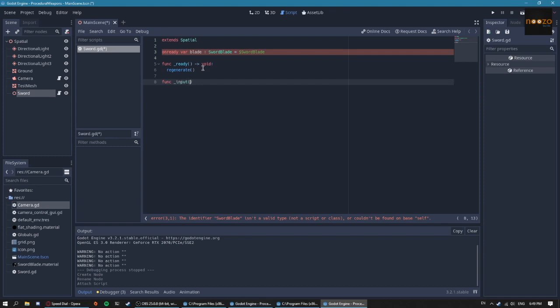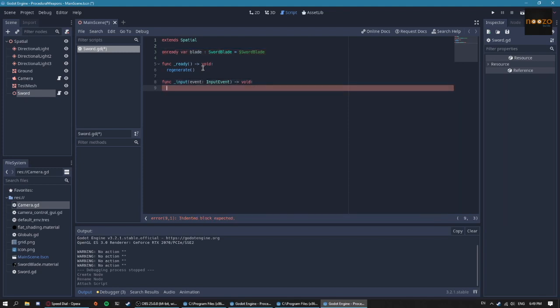I generated the first time, and then on _input, with an event, input event here, and a void return type. I'm just getting used to adding types to my Godot scripts. I think it just makes it clearer and less error prone for things to go wrong. So we are going to regenerate. If the key or the action regenerate is triggered, we are going to regenerate.